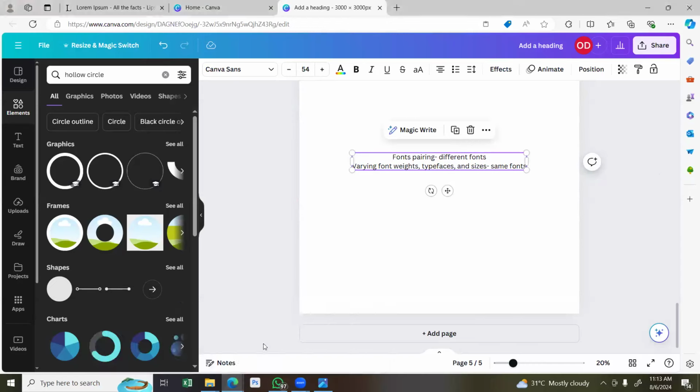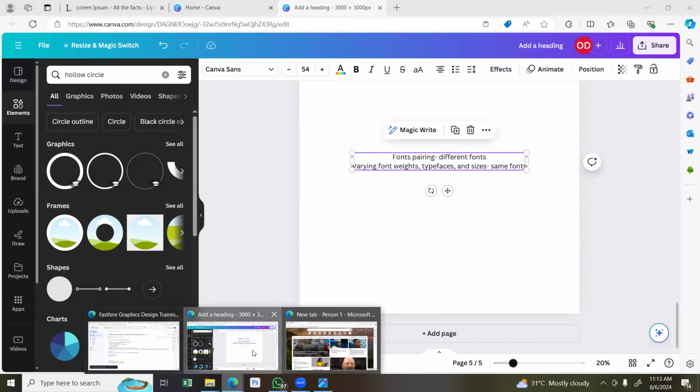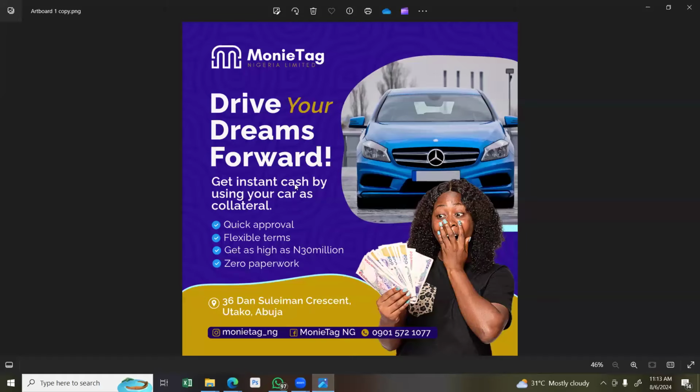So the typeface. Now, this is bold, right? "Drive your dreams" is bold, isn't it? Yes. "Get instant cash by using your car as collateral" is semi-bold. Okay? "Quick approval, flexible terms, get as high as 30 million, zero paperwork." This is regular, right? This is regular.